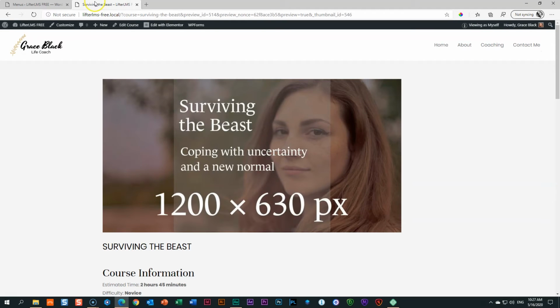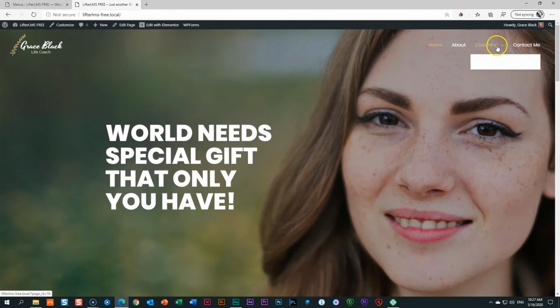Go to the front. Let's refresh this page. And you will see coaching appears here. And as I hover over it, there we go. If I go to home, let's do the same. And I did that on purpose because I knew this is what was going to happen. So this is all related to my theme. This is my theme's header, which in this case is Astra. So I'll have to go and make some changes to this.